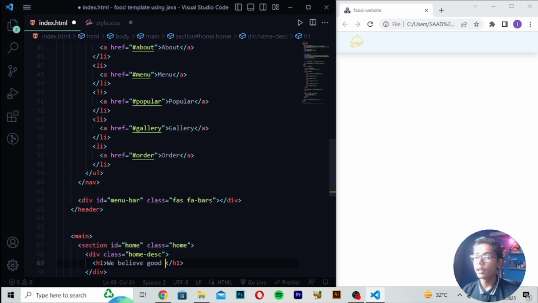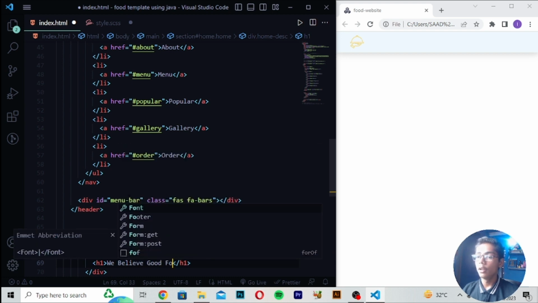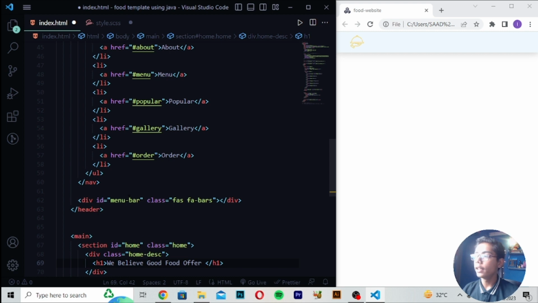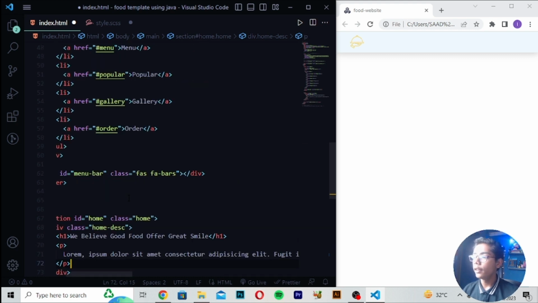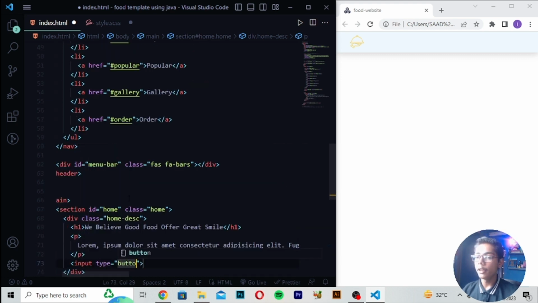Then I will be writing like this. So here I will be writing we believe good food offer like this. Then I will be writing great smile. Now when you've written this, you have to move down after this tag, write p tag and lorem text here, write input type button. Then I will be writing value, and value should be get started. So here I will be writing this.